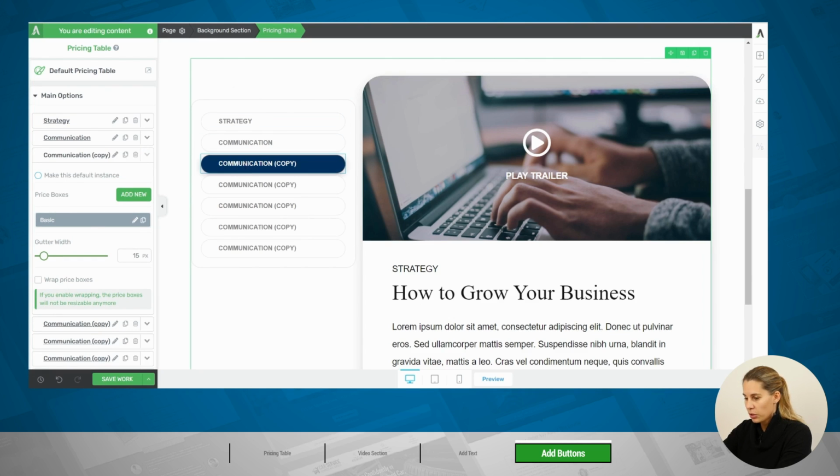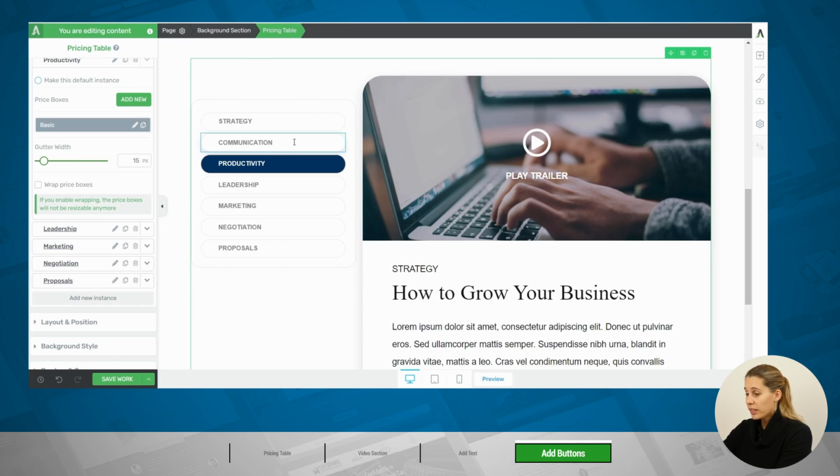Now let's make sure we give them the right name. All right, now we have the right names for the buttons, but at the moment, because we copied our original instances, this content here is still the same for each one of our buttons. So even if we click on the buttons, it would seem like nothing is changing. So let's fix that now.